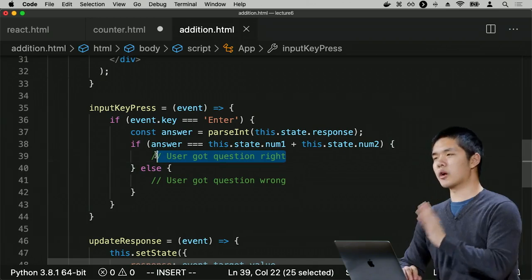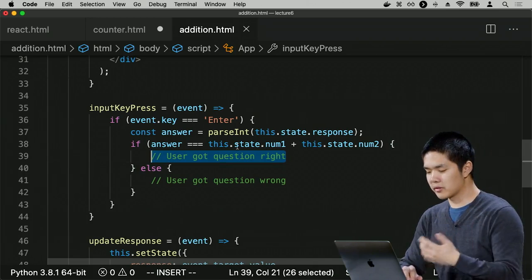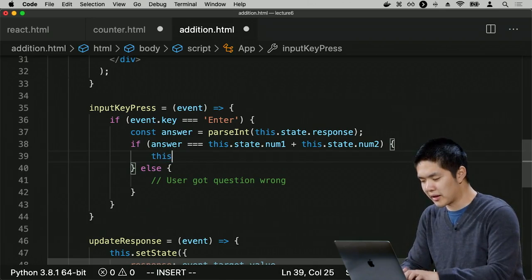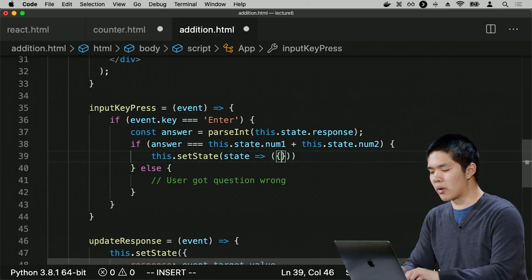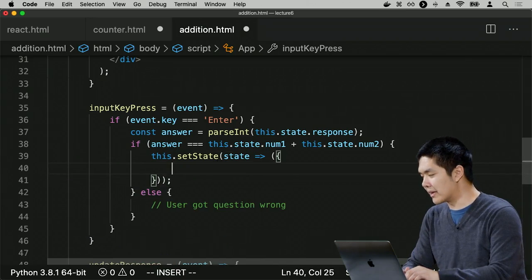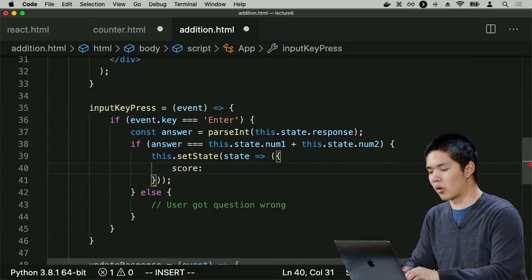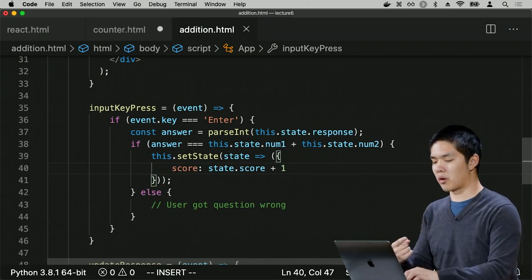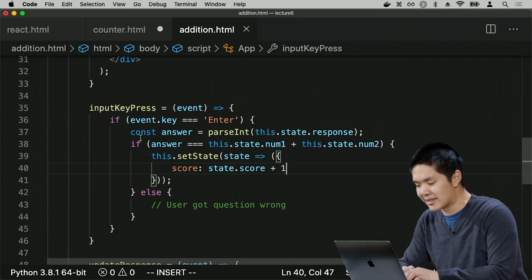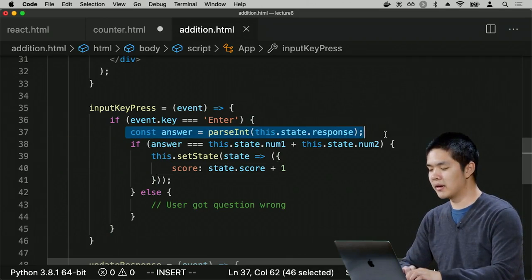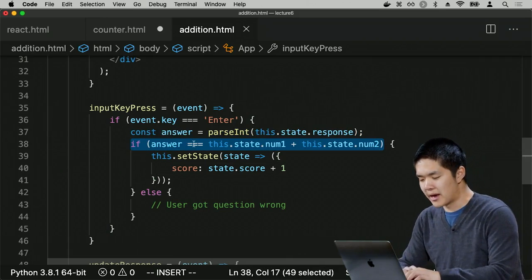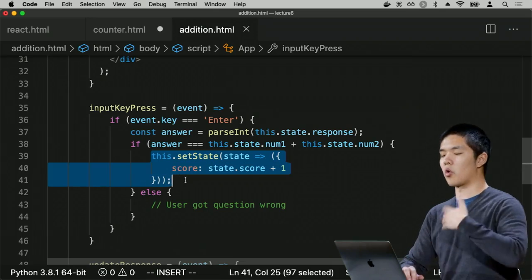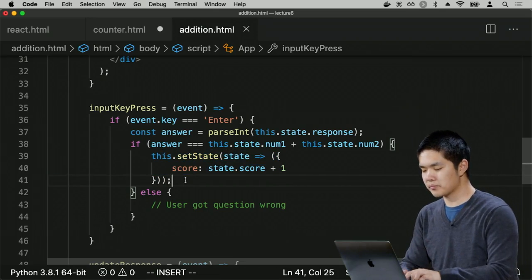So what should happen when the user gets the question right? We want to update the state, so this.setState. We take the old state, and what do we want to modify? We probably want to modify at least the score, setting the score equal to state.score plus 1, increasing the value of the score by 1. So the logic is: we get the answer, whatever the user typed in. If the answer is equal to the sum of the two numbers they were trying to add together, then we'll update the state, setting the score equal to the score plus 1.